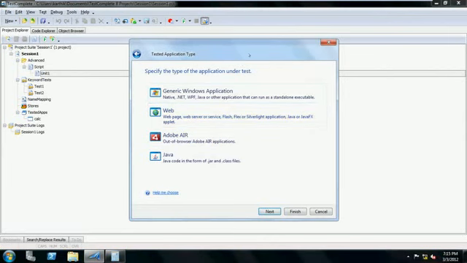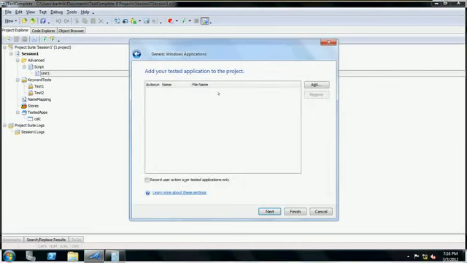This wizard will show you to select the application under test. So this can be any application under test. It can be in a form of Windows application, it can be in a form of web-based or Adobe Air or Java. So currently we are interested in Windows application, so I will click this Windows application and it will automatically go to the next page.